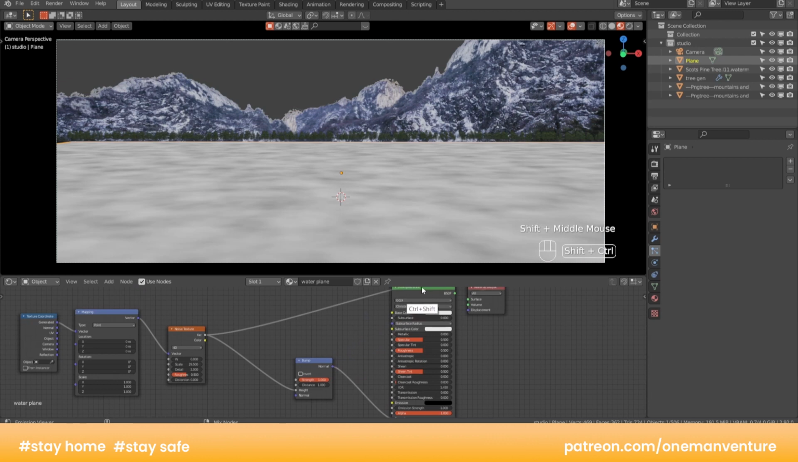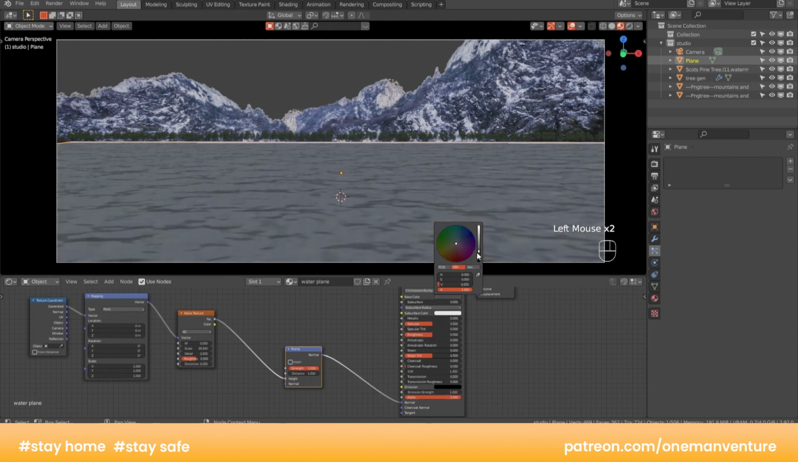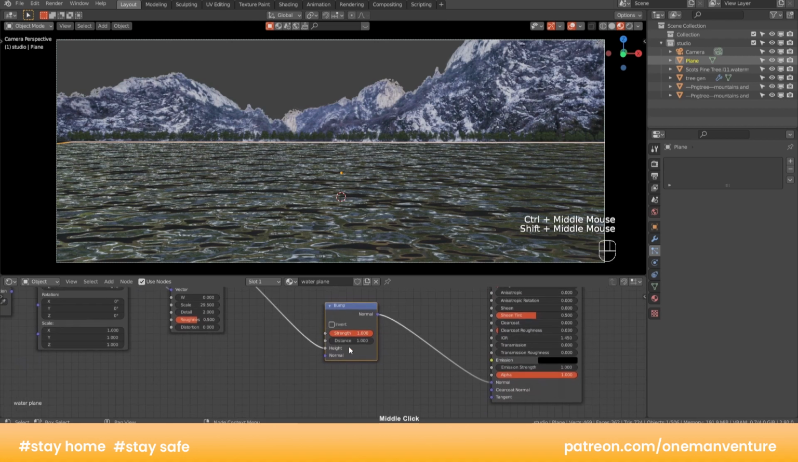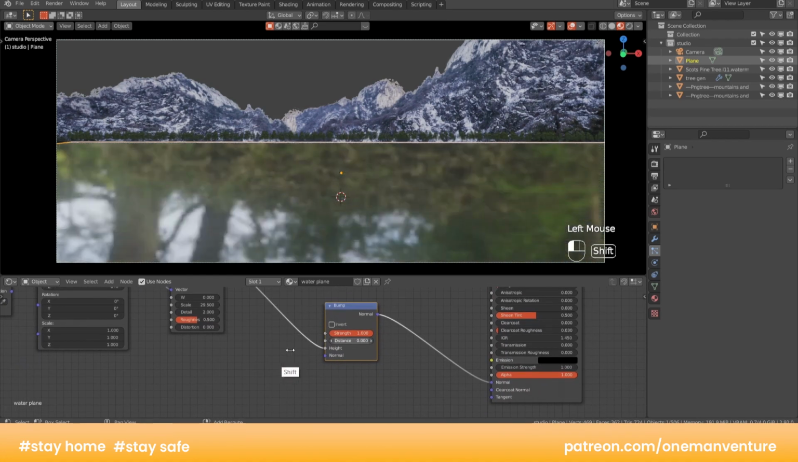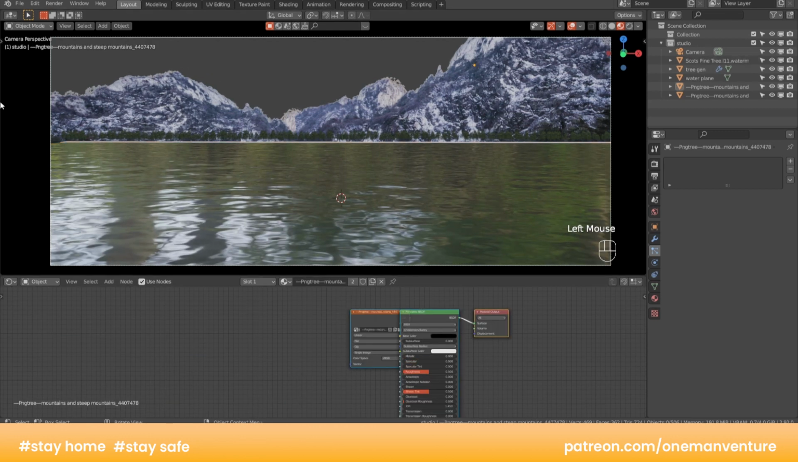And to see the result, just hit Ctrl Shift click over the BSDF node. Now we'll reduce the color of the BSDF node to somewhat darker. Also reduce the roughness of the plane, as well as reduce the distance of the bump map to a smaller value. Now our plane is looking like a water body.